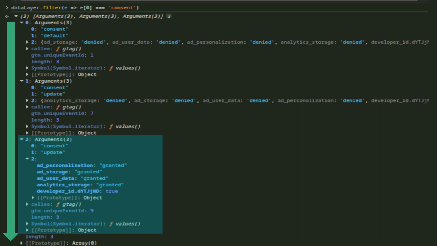In every single consent call FitConsent makes, whether default, denied update, or granted update, Google always knows which CMP is responsible for the signal. That's what qualifies FitConsent as an active and compliant CMP. The event ID sequence 1, then 7, then 9 confirms the correct order. Defaults first, stored state restored, user action last. No signal was fired out of order, and no tag could have fired with stale consent state.